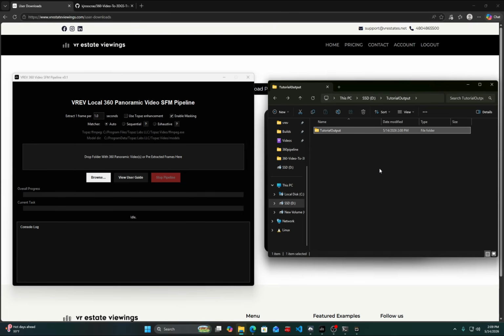Before starting the pipeline, I'll run through the different settings and the use cases with the app. You can set the interval you want for frame extraction. The default is 1 frame per 1 second. If you have a subscription to Topaz Video, you can use that to enhance and upscale your panoramic video to give it a little more visual clarity. You can enable and disable masking. It'll automatically mask you and any other people who may be in the footage.